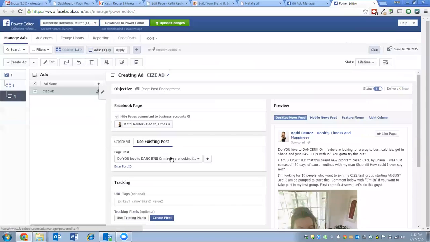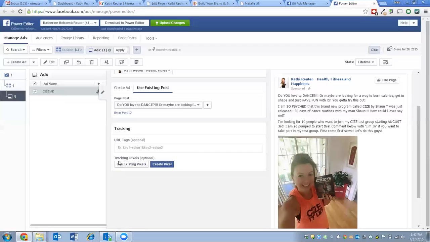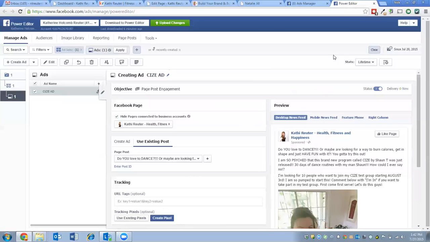This is sort of like an advanced way of boosting a post. You get better tracking. And that's it. You don't have to worry about tracking really here. This is more useful if you're sending people to like a website or a lead page. And that's pretty much it.